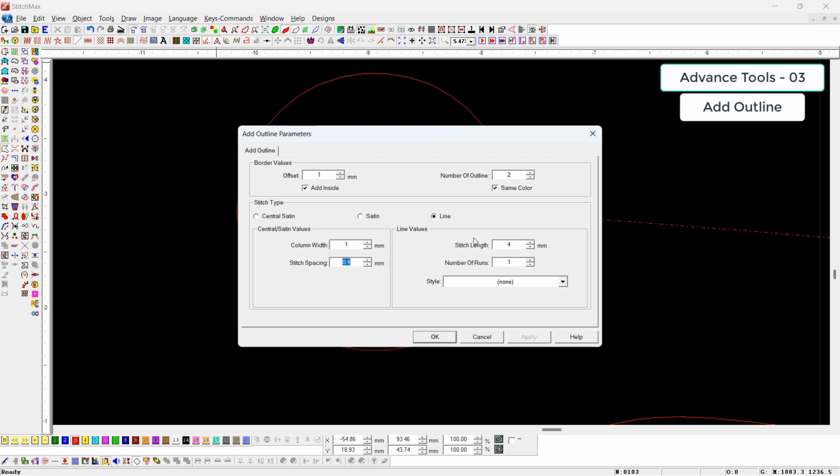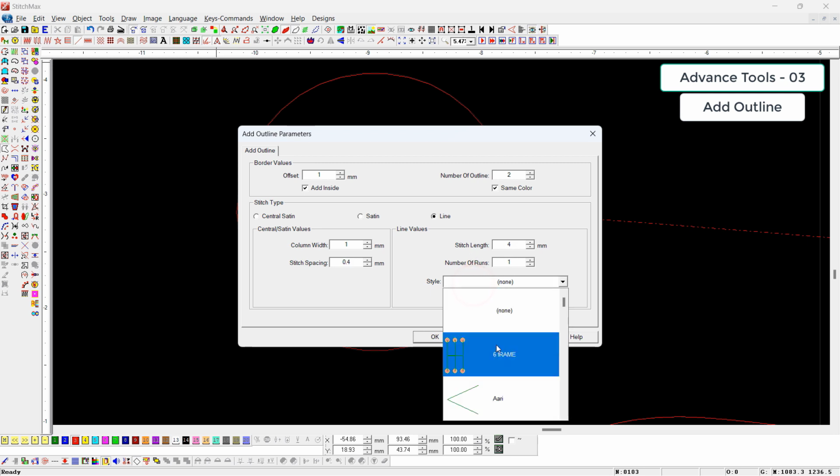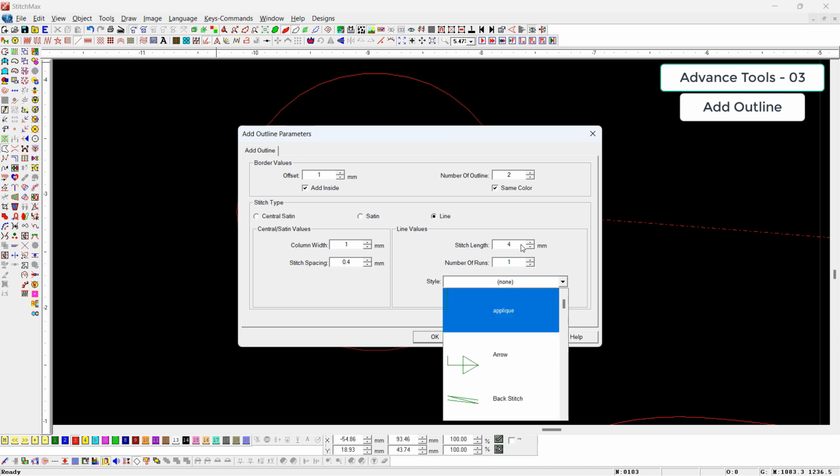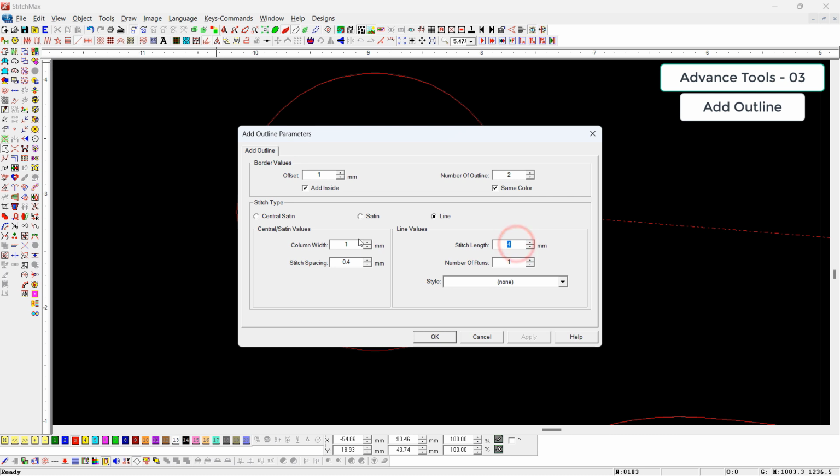Then, the second option is Line Value. In line value, stitch length will come. From here you can select whatever style you want. At present, we apply 2 mm stitch length here.